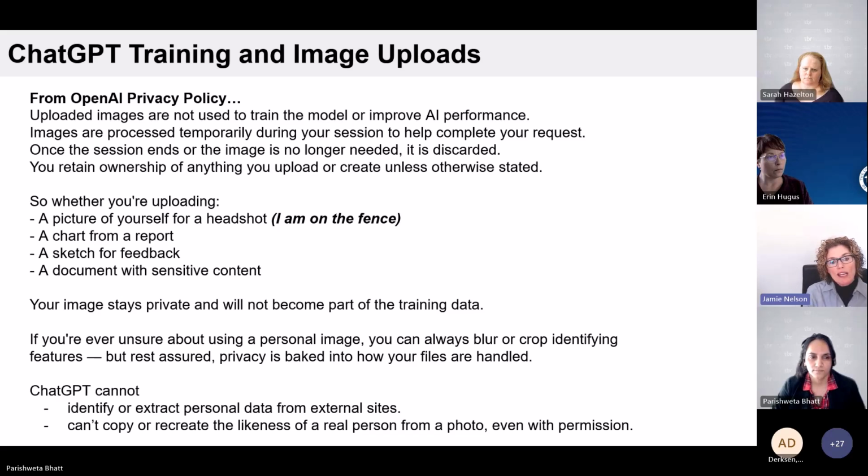And so when I went in and I said, okay, I'm a little cautious about uploading an image of myself, what does OpenAI say about images that are uploaded into the system? And it came back and said, images are not used to train the model or improve performance. Images are processed temporarily and will be discarded once the session ends, and you retain ownership of anything you upload or create unless otherwise stated.